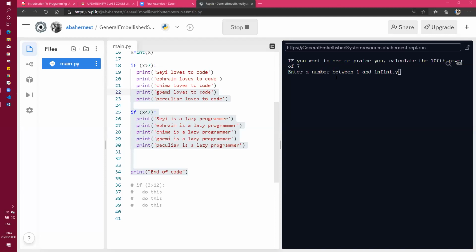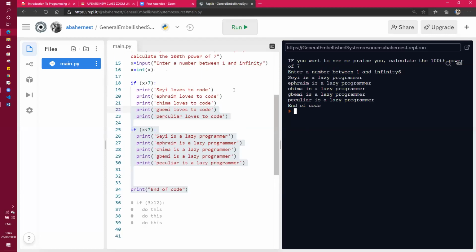Okay. So when we tried it the first time, the user enters a good number. So all of a sudden, our user gets angry and enters a small number, and then it prints out that everyone is a lazy programmer. All right. So the way Python reads this code, all right. My network is shaky. Can you all hear me clearly? Yes, sir.